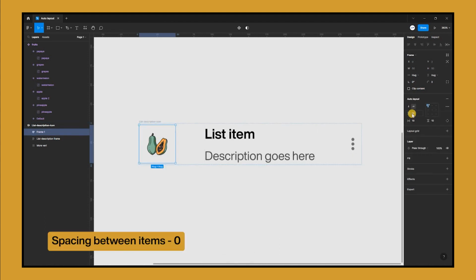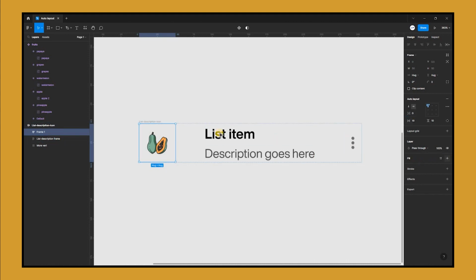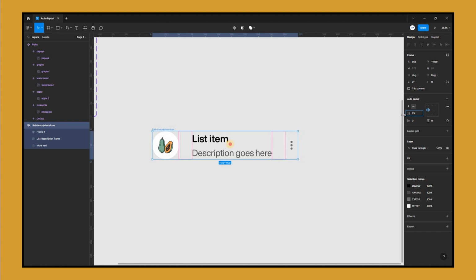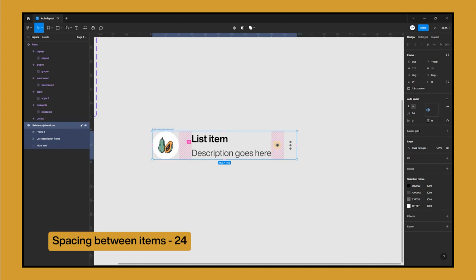Set the spacing between items to 0. Add a fill color and set it to white. And set the corner radius to 100 to achieve a circle. Select the main auto layout frame and set the spacing between items to 24.